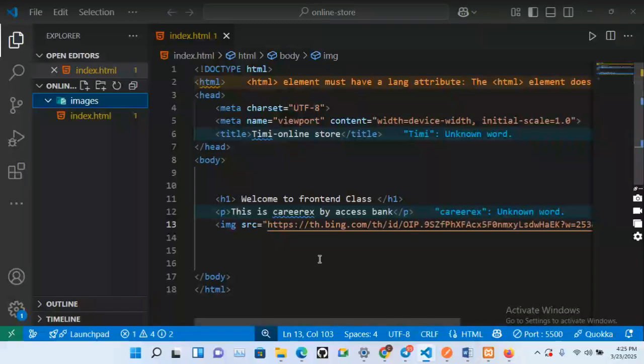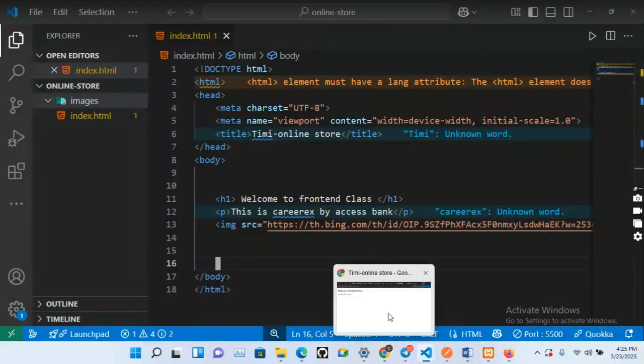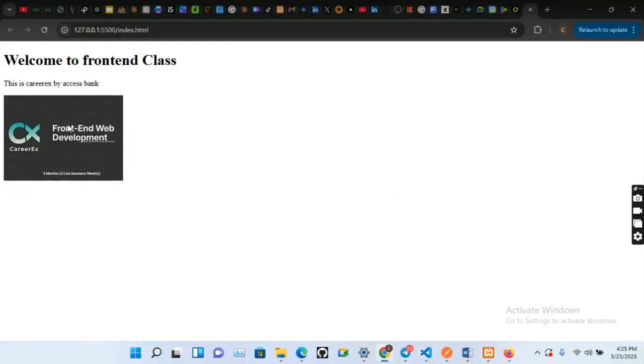Now, when I'm done with this, I'll click Ctrl S and ensure it is saved. Then I go back and check. Correct. So you can see CareerEx front-end web development, 3 months, 2 live sessions weekly. Welcome to front-end class. This is CareerEx by Access Bank. This is the picture that's been displayed.